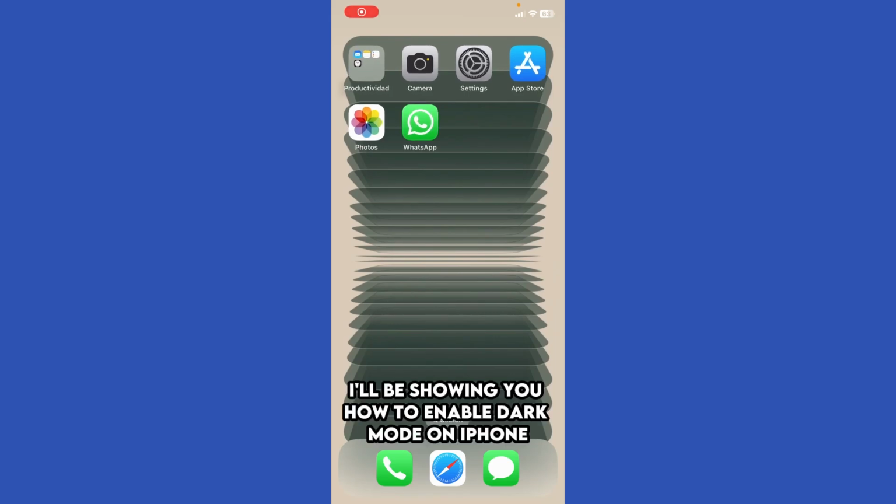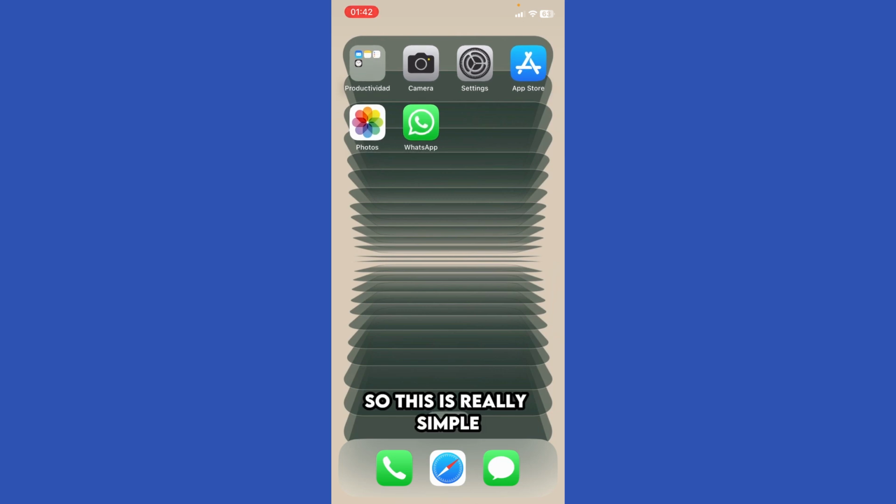Hello everyone, today I'll be showing you how to enable dark mode on iPhone. So this is really simple. The only thing that you have to do is to open the settings of your iPhone.